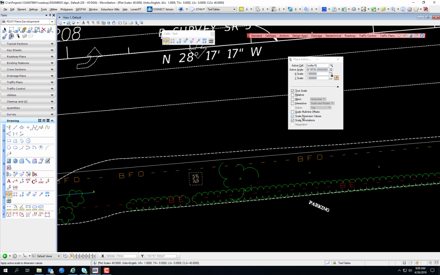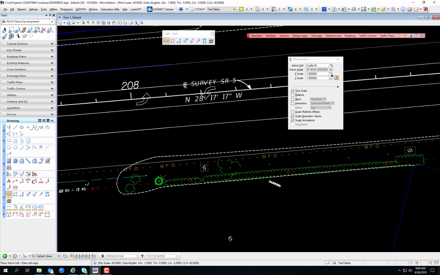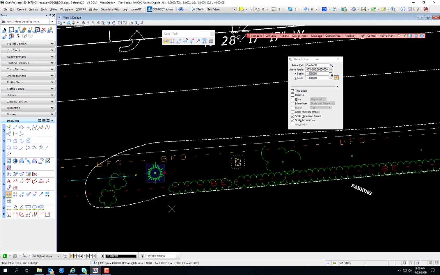Scale multi-line offsets, that's if your cell contains multi-lines, which it probably won't. Scale dimension values and annotations, and that's for cells that would contain annotations and dimension values. But right now we're just placing a tree, and I still have not placed that tree. That's how you place a tree.